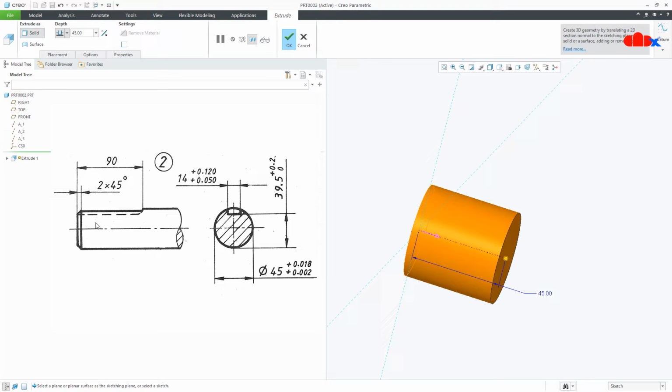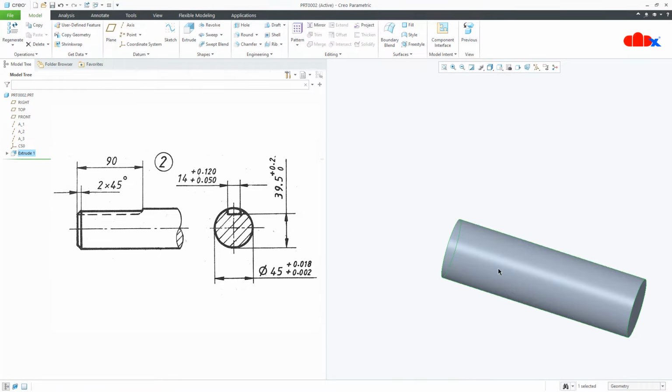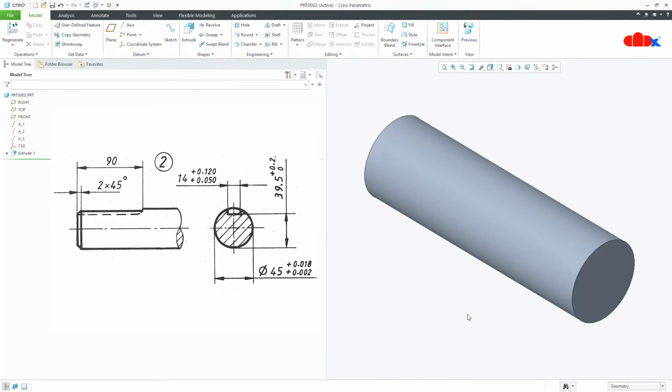Now if you see this drawing, they have given the keyway length 90, but they have not given the total length, because here they have given the break line symbol. So this length will be even more. So we will assume some length here. So I will assume 150 and I'll say OK. Now first feature is done. Now the second feature is this keyway, which is this one.